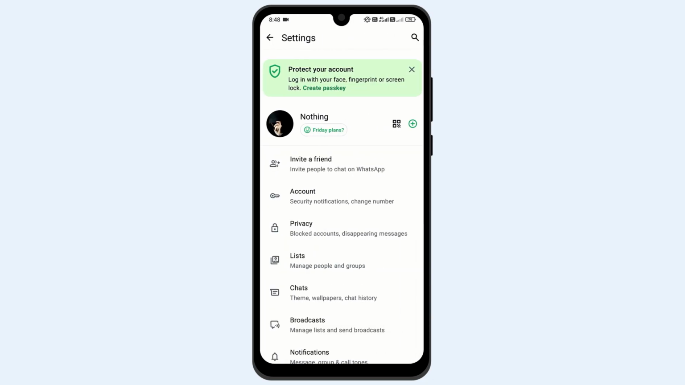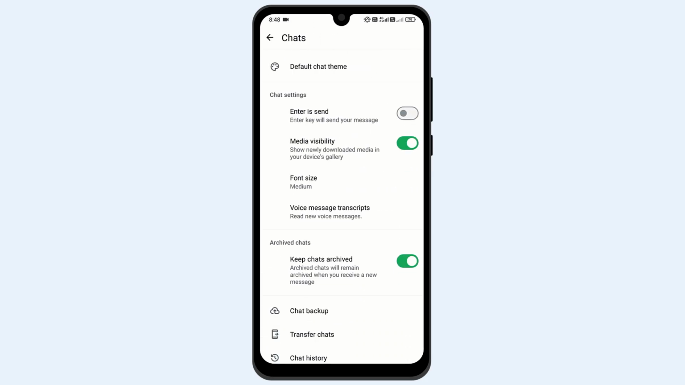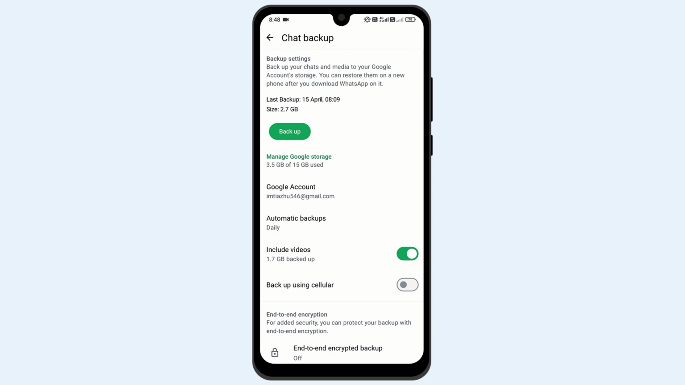Once the settings page is open on the screen, find and tap on chats. On this page, scroll down to the bottom and tap on chat backup. This is a page where we can apply for backup. So first of all, you need to select your Google account. Select the Google account where you want to store this backup.